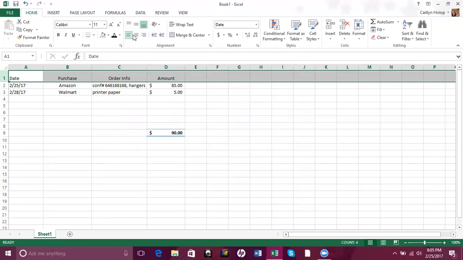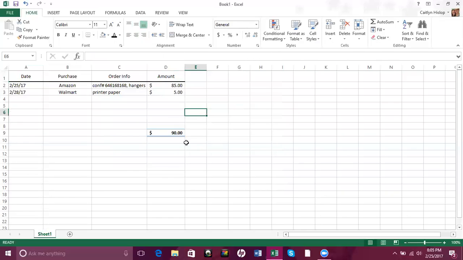And then you can also have it like this with all of these. You just have to play with it and see what you like. I like mine centered and centered.